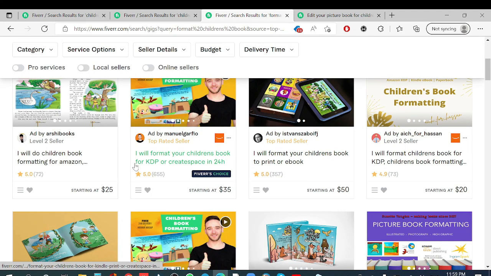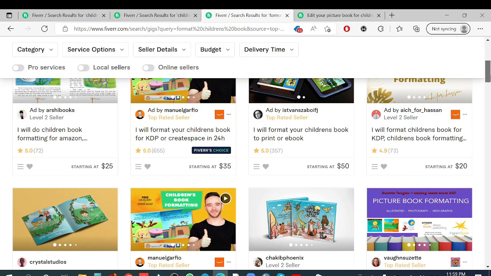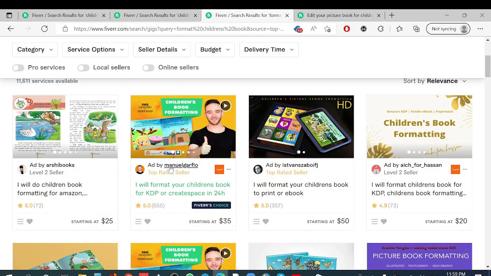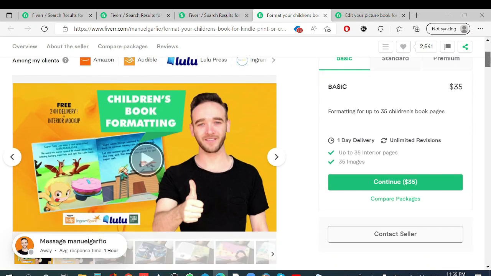So this one says, I will format your children's book for KDP or Create Space. KDP was formerly called Create Space, so I think now it's KDP. So you can check them as well, their reviews, their levels, their price, everything. Just chat them around and go for the one you think you are most okay with based on their previous work. Check their portfolio, everything. So this person says they're going to format your children's book. You just chat them up, you ask them how much they're going to take.